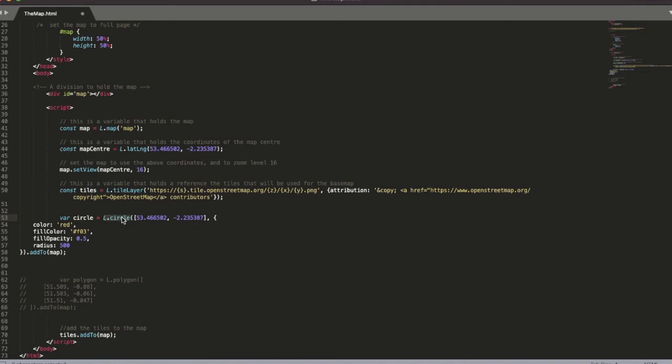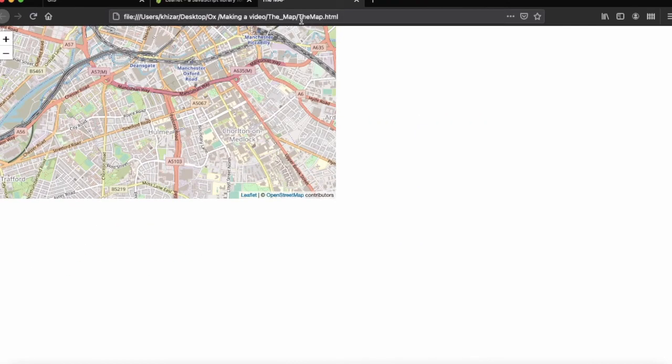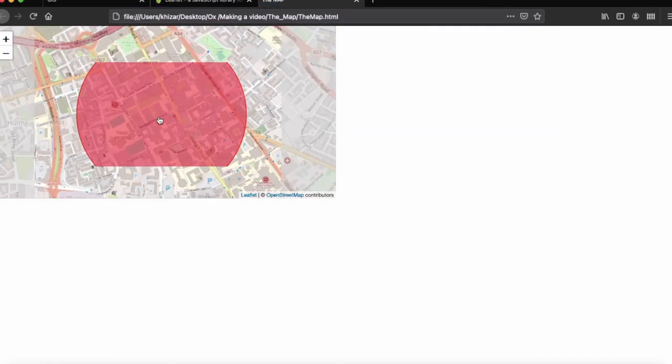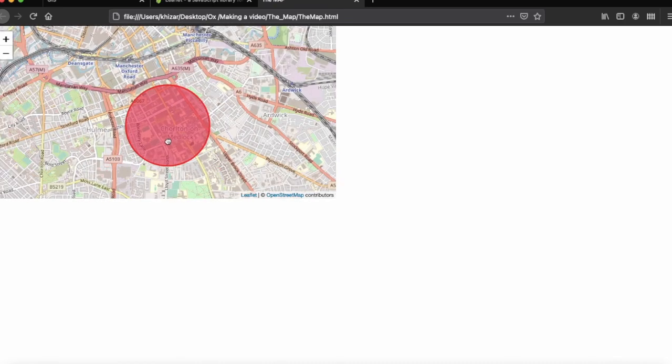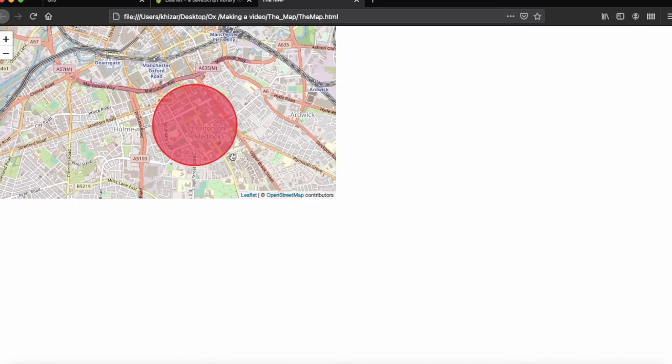the L.circle function, and then just add a value, for example longitude and latitude coordinates, and then you can have colors. So I want the circle to look red, and then you can have some fill color. What color do you want it filled with? And then you can also have an opacity and a radius of 500, and then you can add that to the map, and you save it, and then you rerun the map, and you'll see that there's a circle that you've created, and it's not too bad.